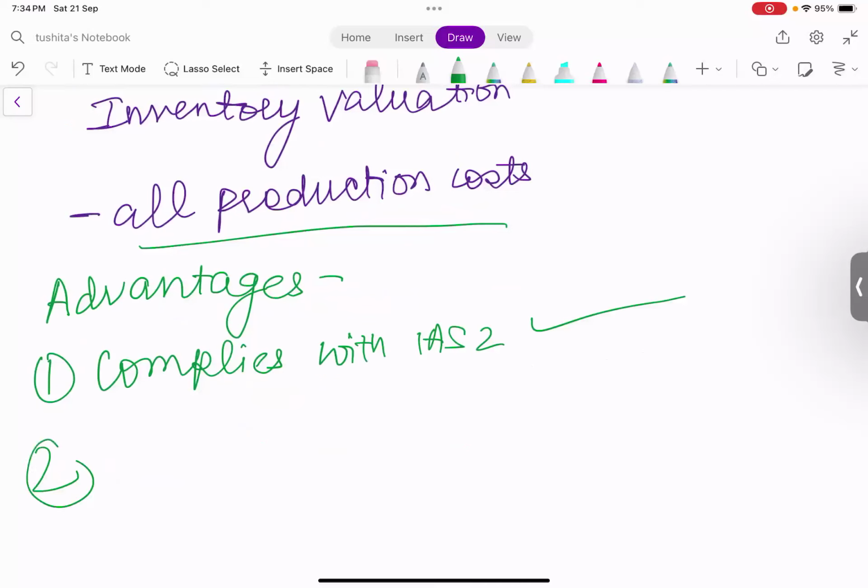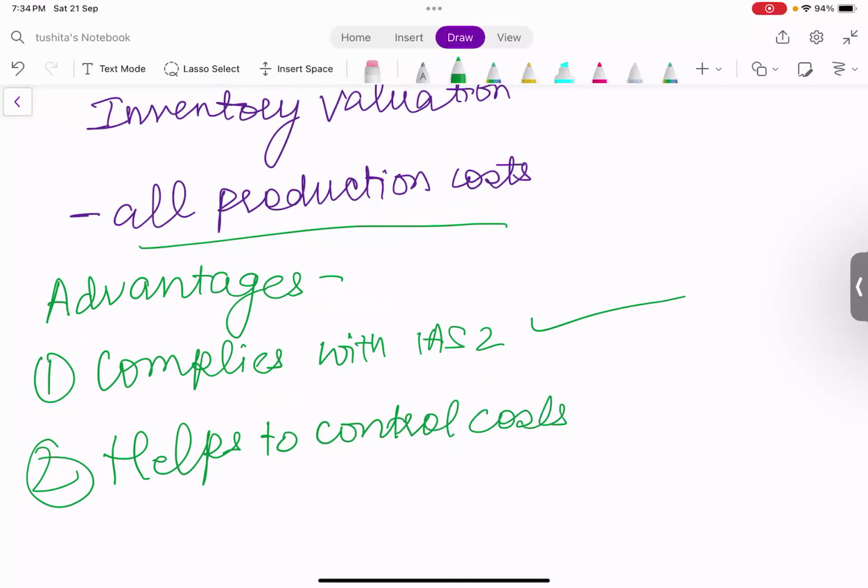Secondly, it helps you to control costs. Now, how can that be possible? When you're talking about absorption costing, you're having a look at your variable as well as your fixed costs. That means if you have all of your expenditure listed down in one place, it helps you to analyze how much you've spent on what place and what could have been controlled. So I could give you an example over here.